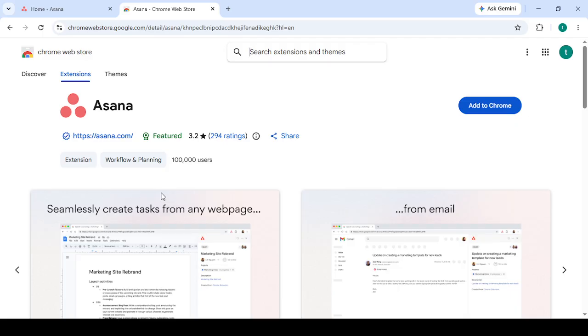Your task will then be added to Asana with the website information attached, making it easy to return to that page and continue your work later. And that's it. With the Asana Chrome extension set up, you can turn anything you find online into an organized task in just a few seconds.